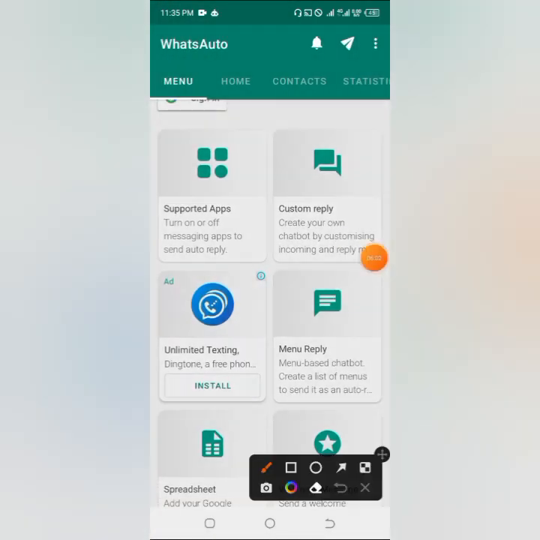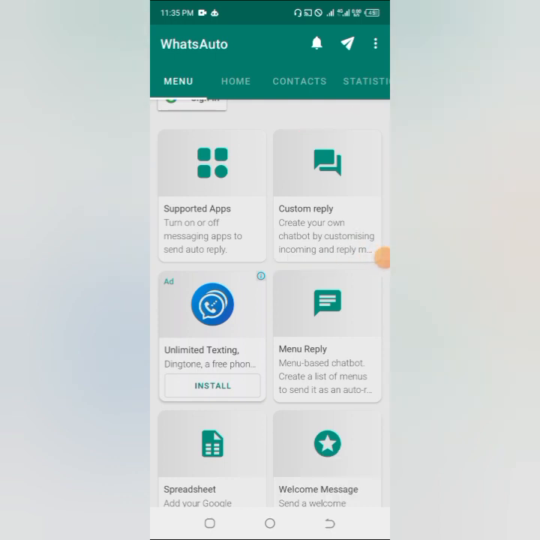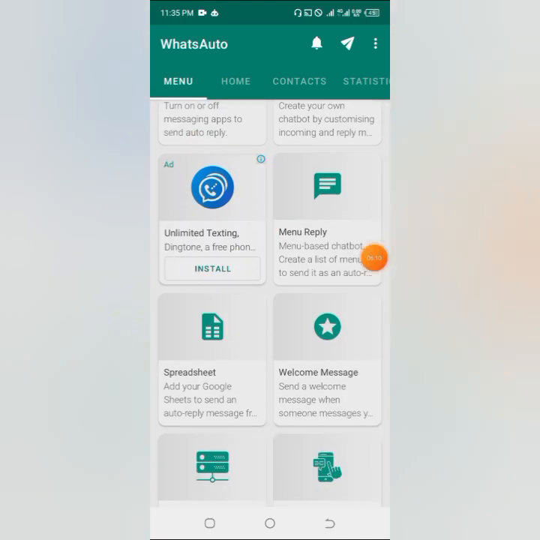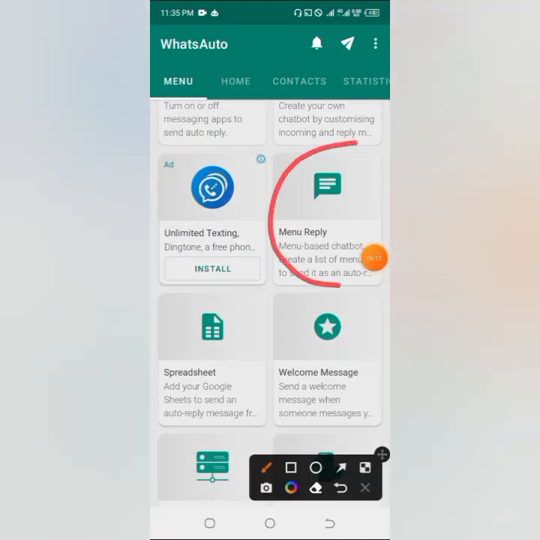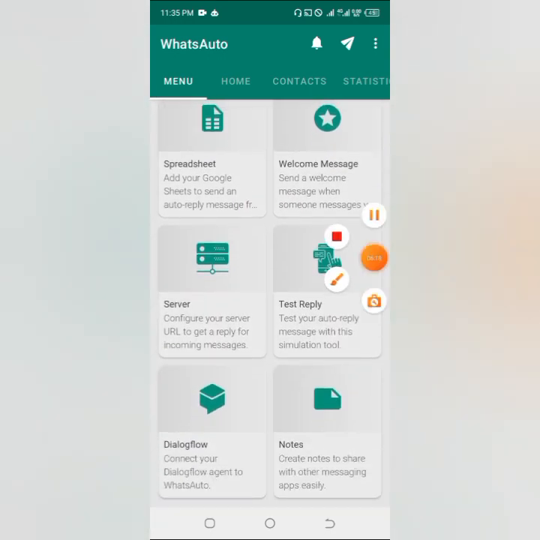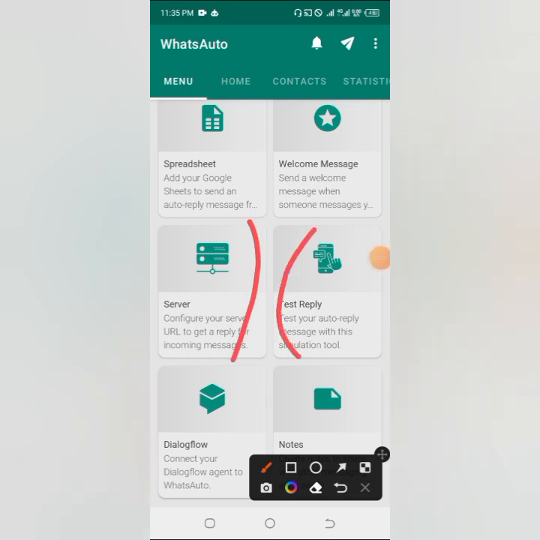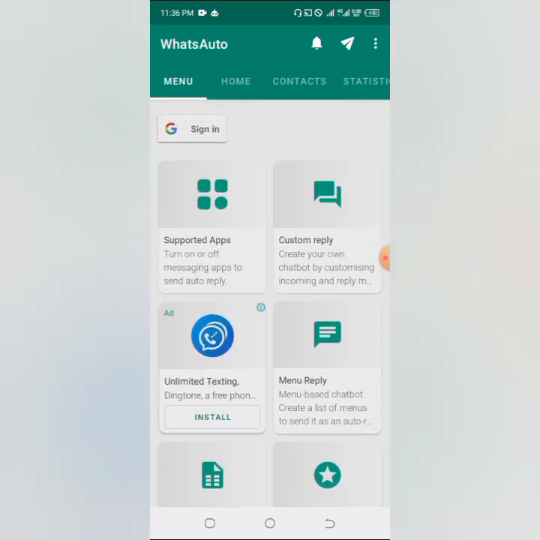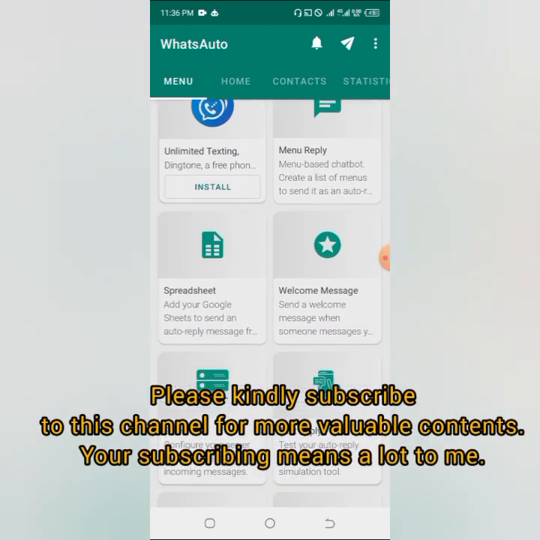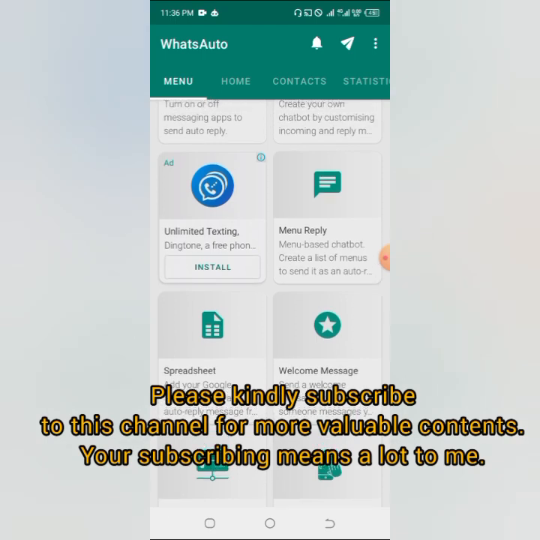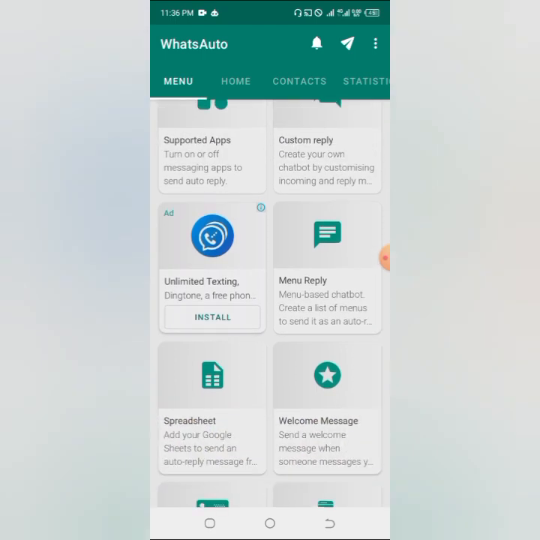Here you can see the second thing, which is custom reply. What I'm having here is an ad, so we are not going to concern ourselves with that. Here we also have our menu replies, and here we have the spreadsheet. Here we have the welcome message, and we have the server. We have the text reply, the dialogue box, and the notes. Basically, in the free version, you can do custom reply, menu reply and welcome message, then you can do text reply. Guys, with a menu reply, you can only set a menu reply of one. I'm going to show you what everything means here.